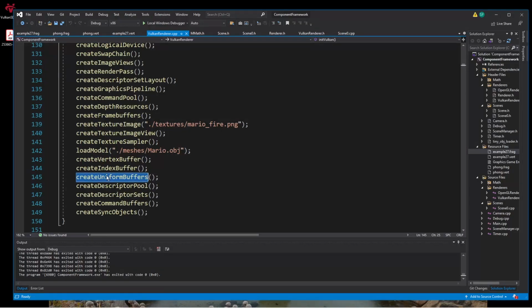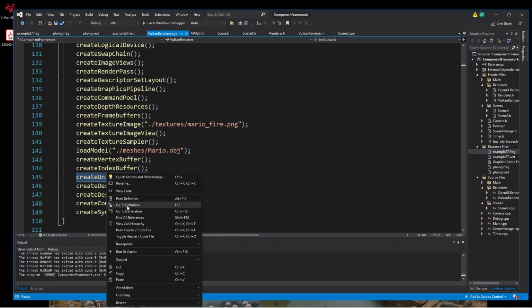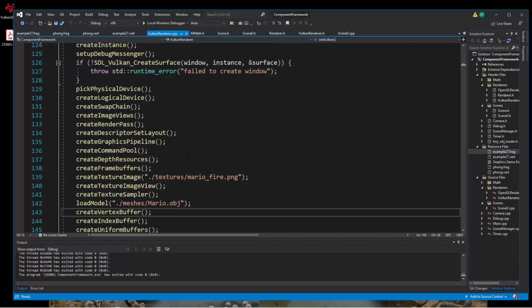Right down there was create uniform buffers. Let's go take a look. Let's go there. Go to definition. Oh, in fact, before I jump over to that, let's just remind you guys of what's going on here. This was the startup sequence to get Vulkan up and running.